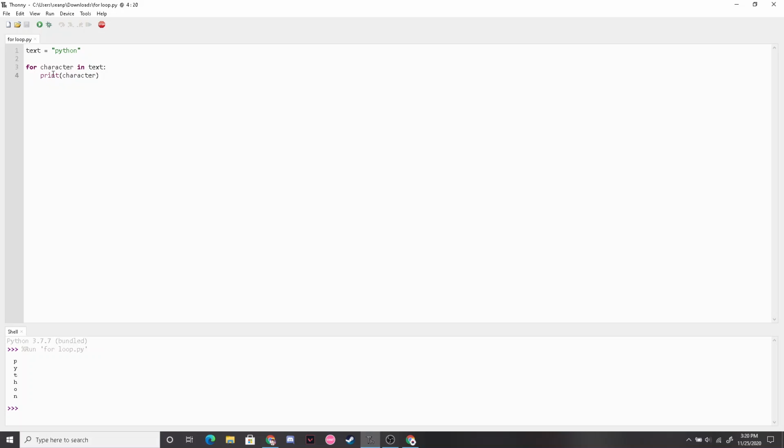Now it goes back to the top because this is a loop. And then it says, what is the next part of the sequence? After P will be Y. So then this character variable gets a new value, which is Y, prints Y, and so forth, and eventually gets the last part, which is N. And the for loop sees it and says, that's the end of the sequence. We're going to stop here. That's how the for loop works.